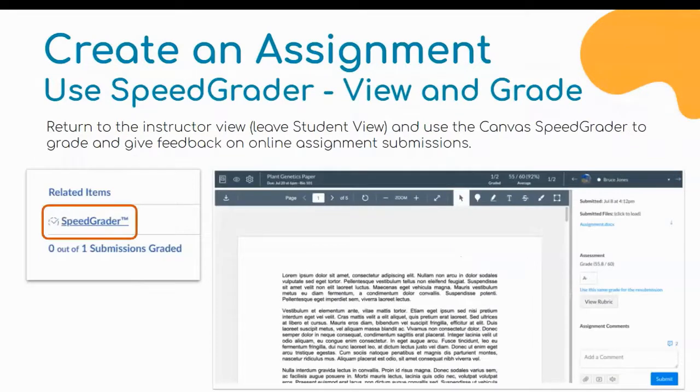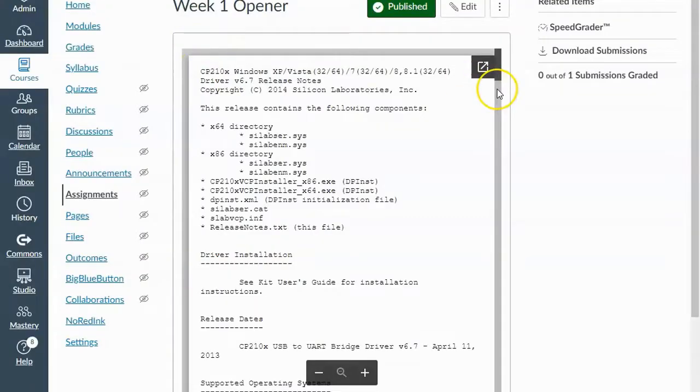Great. We now have an assignment that's been submitted. So the next step would be, as the instructor, to grade the assignment. So we use SpeedGrader to view and to grade assignments. So let's look at how that is done. So as the teacher, I would come in and click SpeedGrader.